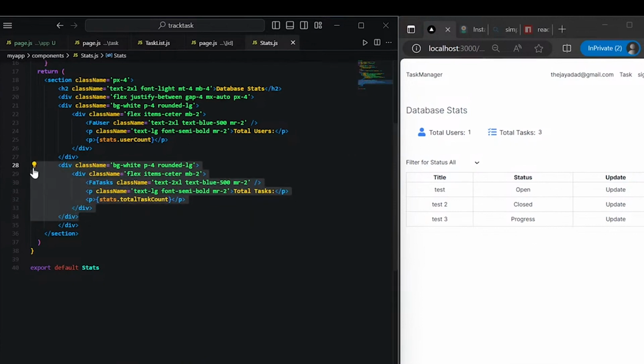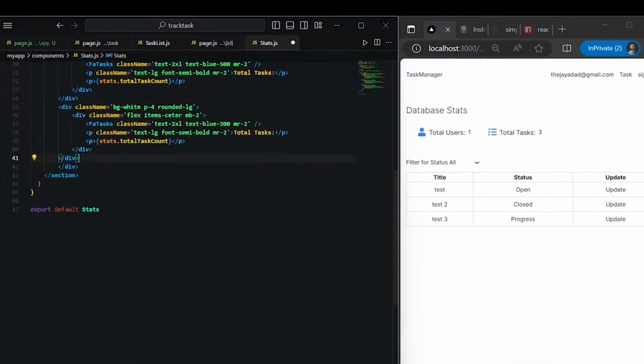So now we'll copy this div again. And once we copy it, we'll go underneath the closing tag of the copied div, add a little space, and I'll bring this up so it's easier to see. And right here we have total task. Let's change this to open task. And here we'll change this to open task count instead of total. Let's save it. And we see we have 1, which is the amount of open tasks that we have.